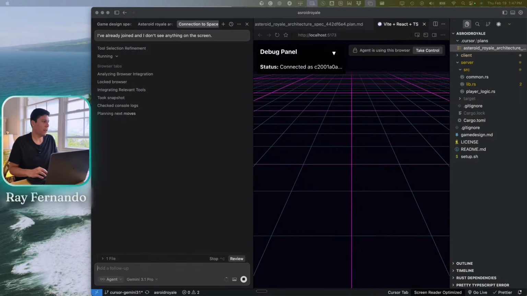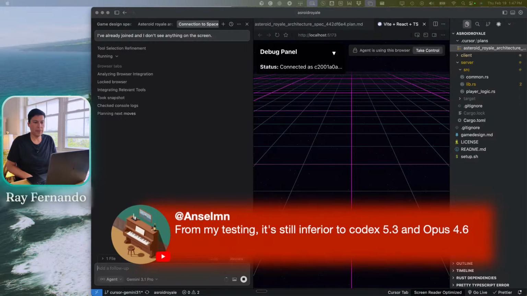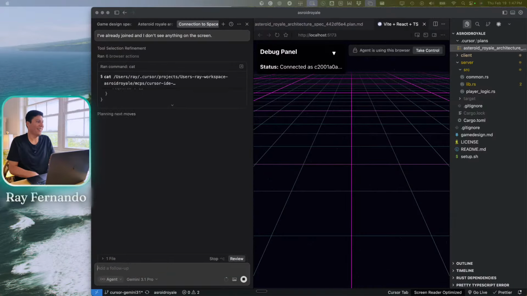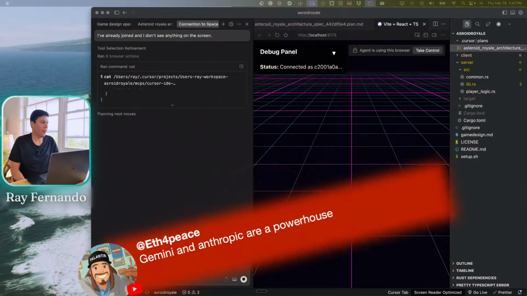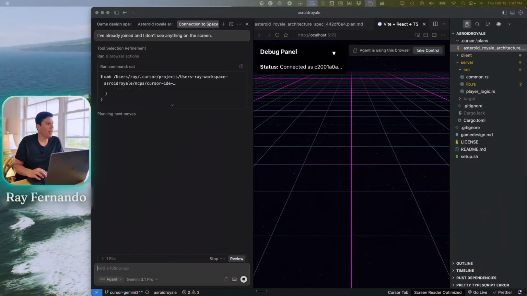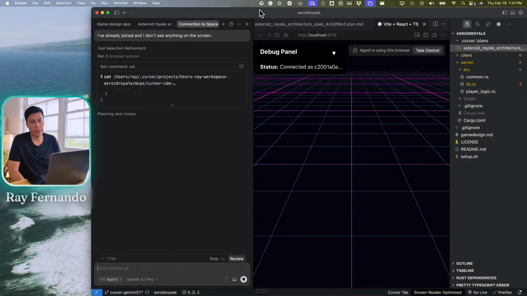For my testing, it's still inferior to Codex 5.3 and Opus 4.6. Yeah, I mean, I can kind of see that. Gemini and Anthropic are powerhouses. I don't know. I'm really curious because, yeah, we're obviously doing it like a game thing right now, but I'm going to be curious in testing some other type of workflows too.